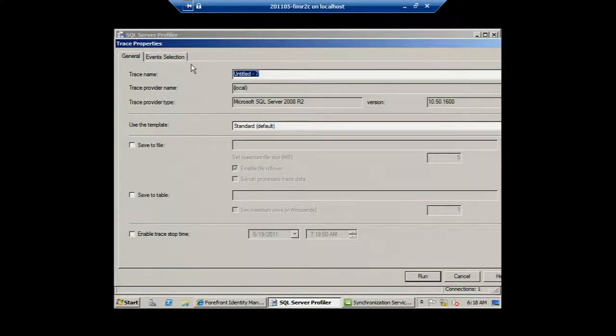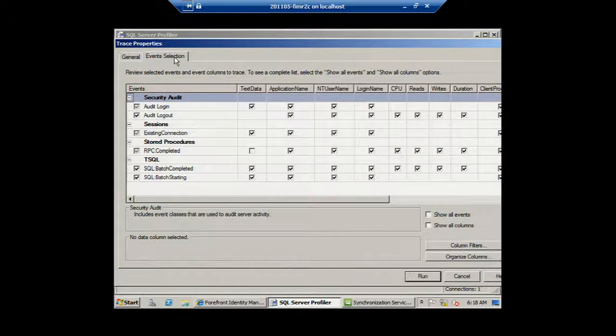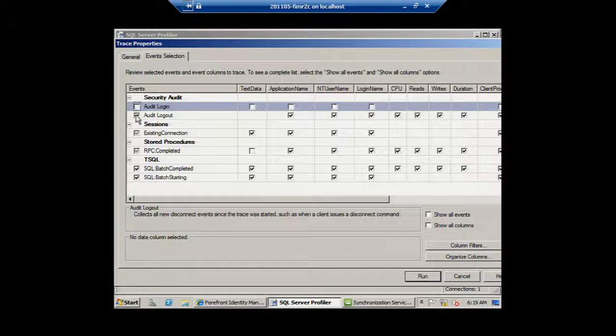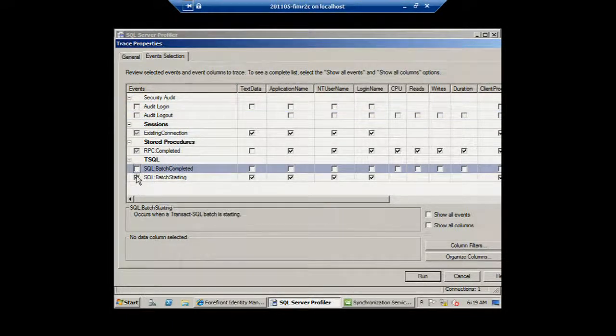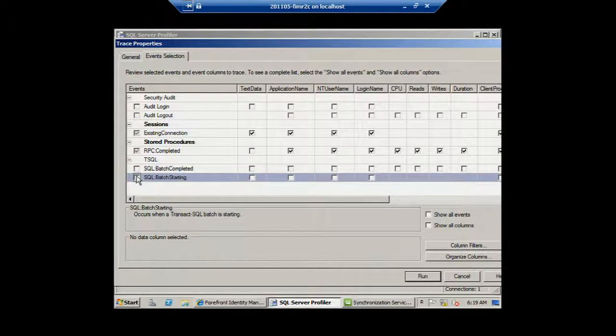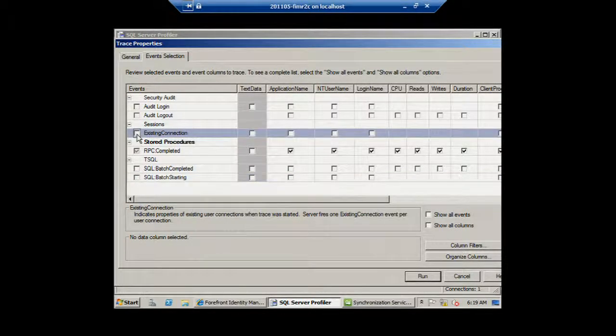Now it's important to go over here to event selection. By default, the profiler is not going to capture events that are of interest. It's not going to capture the right data. In particular, we're not interested in audit events. We're not watching who's logging in and out of the FIM database. We're not interested in looking at T-SQL batch operations. We're not even looking at our existing connections.